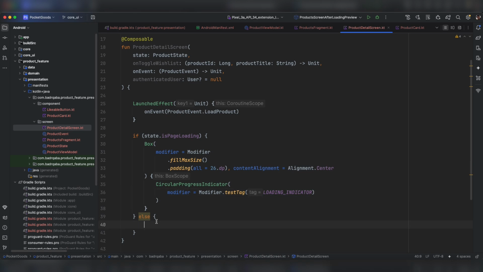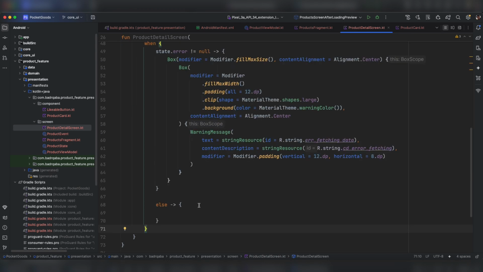Next, we're going to show the screen. Now the screen is ready. We need to check first of all if we have an error. If we have an error, we're going to show a warning message. Otherwise, the content of our screen. The content of the screen consists of a network carousel that we have implemented before, and the other details, as well as the toggle button.